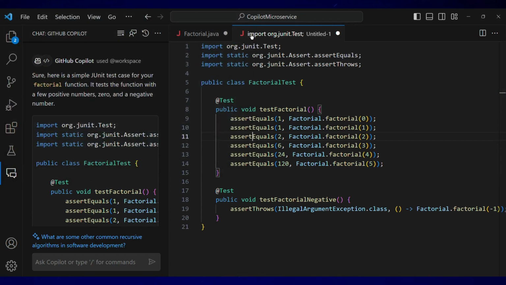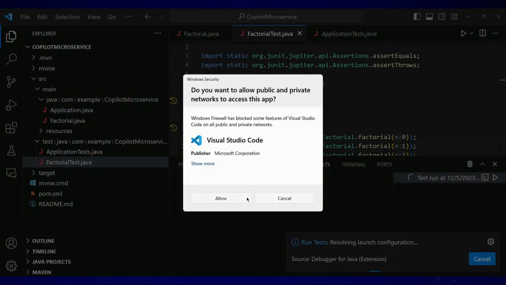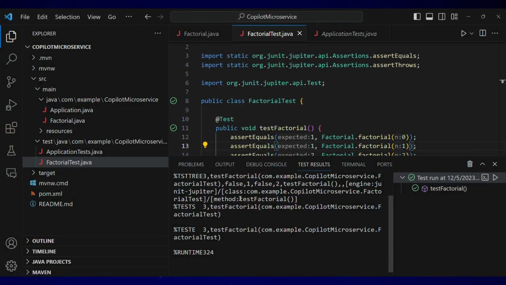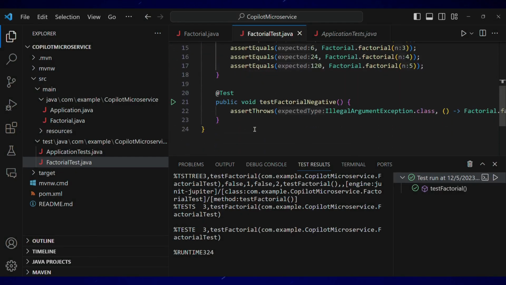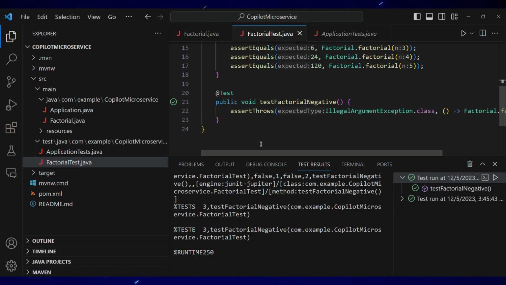Okay, now let's check whether this code is working or not. We'll click on allow. The test cases that it has generated are working, and yes, all the test cases are working fine. This could save a hell of a lot of time for developers writing these test cases.